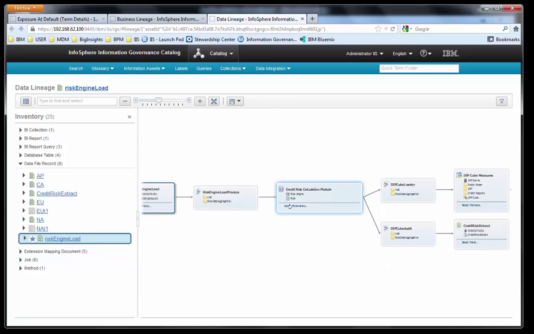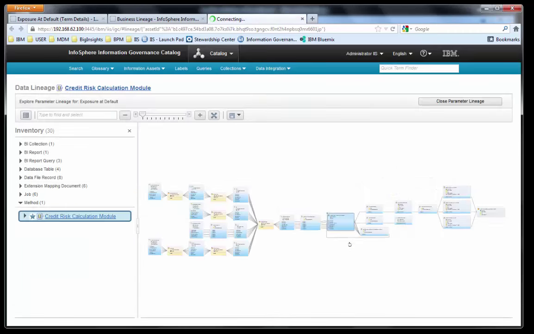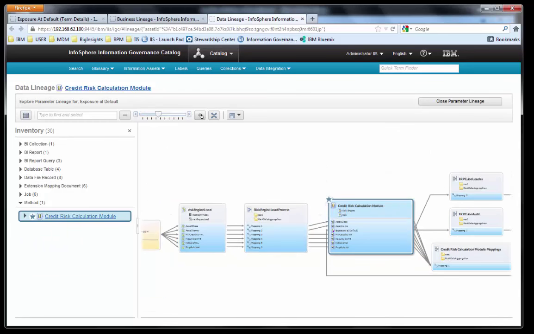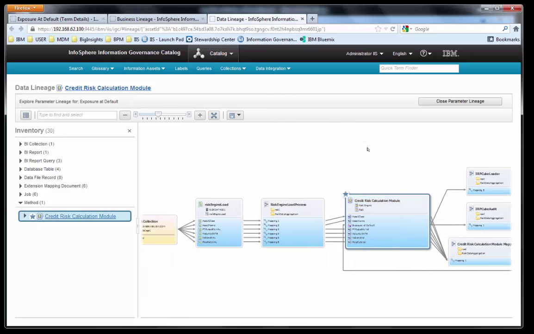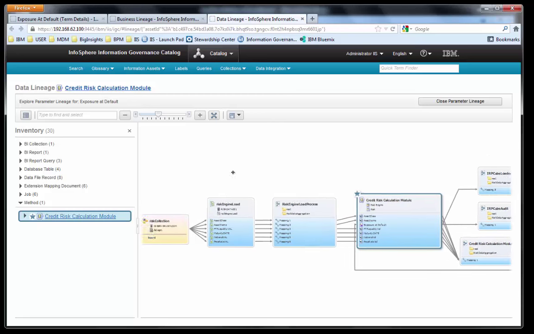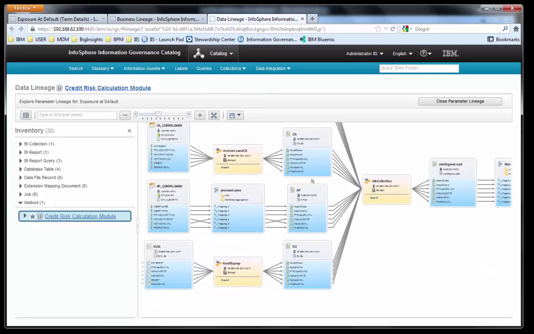I want to see these ETL developments, and also, because we began this research with exposure at default, jump down to column lineage, which shows me further detail with every lineage path that leads to the calculation and the movement and derivation of exposure at default. So we can see all the different flows of the different columns that went into this particular calculation.